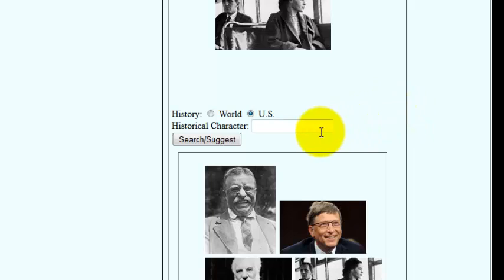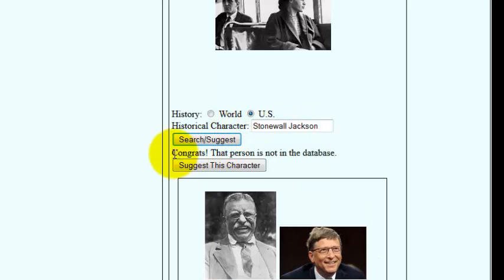Last thing I'll show you is it's set up where students can suggest characters. So for instance, let's say I want to suggest the character Stonewall Jackson. Okay. Then what it does is it searches the database, and you see, it didn't leave the page. It's just searching the database that's stuck in the page, and it says, congratulations, that person is not in the database.